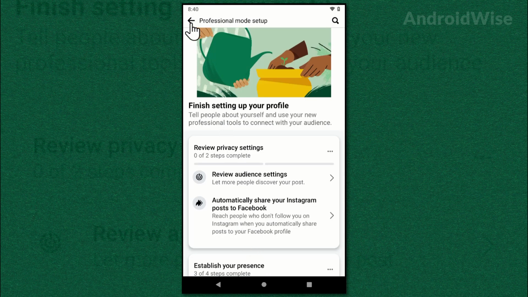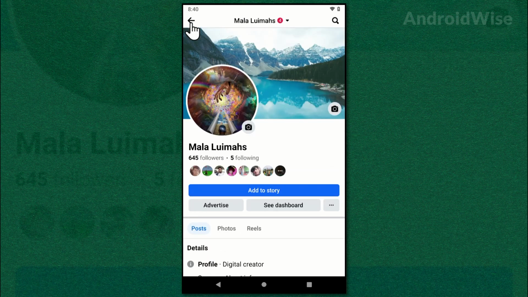Now go to your profile again. And you will see it is not showing friends anymore. Instead, it's showing followers. That means my profile was converted to a page or professional account. That's it. This is how you can convert a Facebook account to professional account.